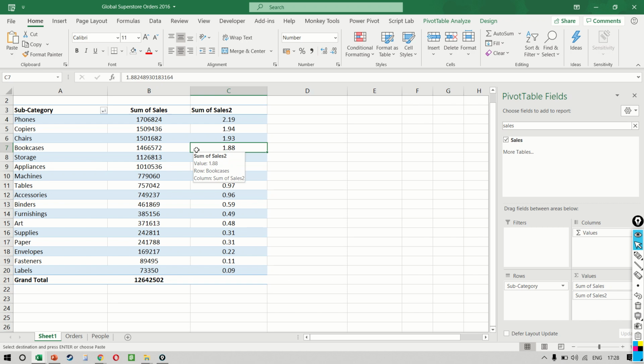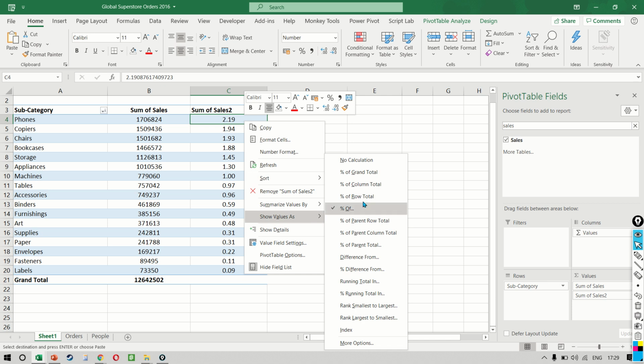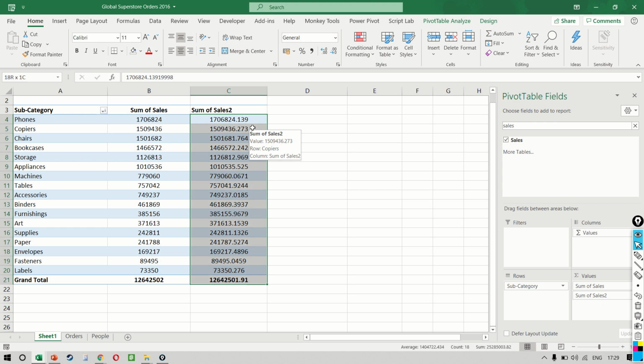All right, let's look at our next calculation. If you want to remove a calculation from any of the columns, you can simply right click and then go to show values as and select no calculation. Let us remove the decimal places.